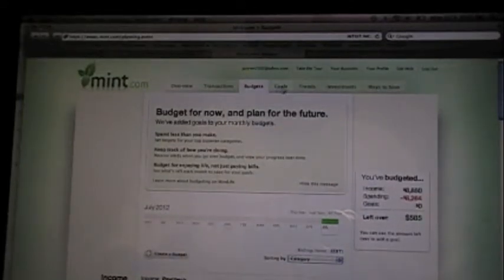The tab here is goals. I don't have any goals, but if you have any goals, say you want to pay the credit card in full for the year, you would put it here. The next tab is trends. I don't really use that, but Mint keeps track of the trends happening.